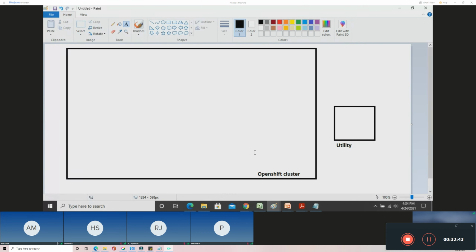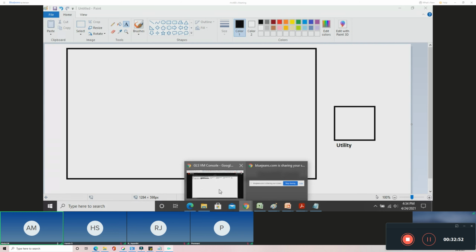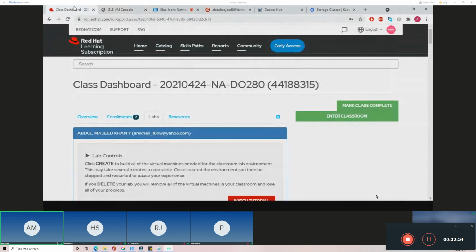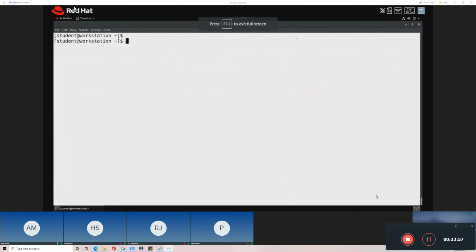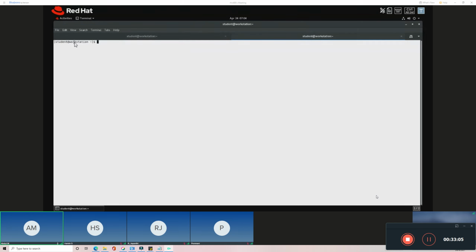Okay. This is my cluster. So I want to store the content from the cluster to over here, application content to this utility VM. So now we can go to this. I can open up a new terminal. So I'm just going to get into this machine over here. I'm going to do an SSH root at utility.